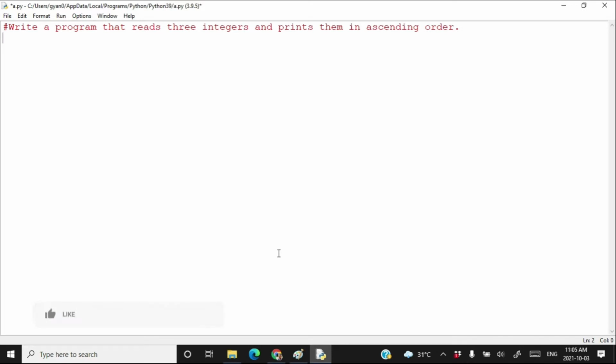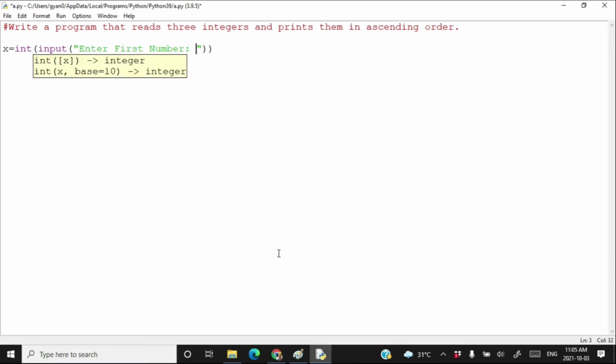So first, let's take three integers as input. x is equal to input, enter first number, and this input should be of type integer. Hopefully you know all these concepts. After that, we have to take second number as the input and store it in y. And third, take third number as the input and store it in the variable z.